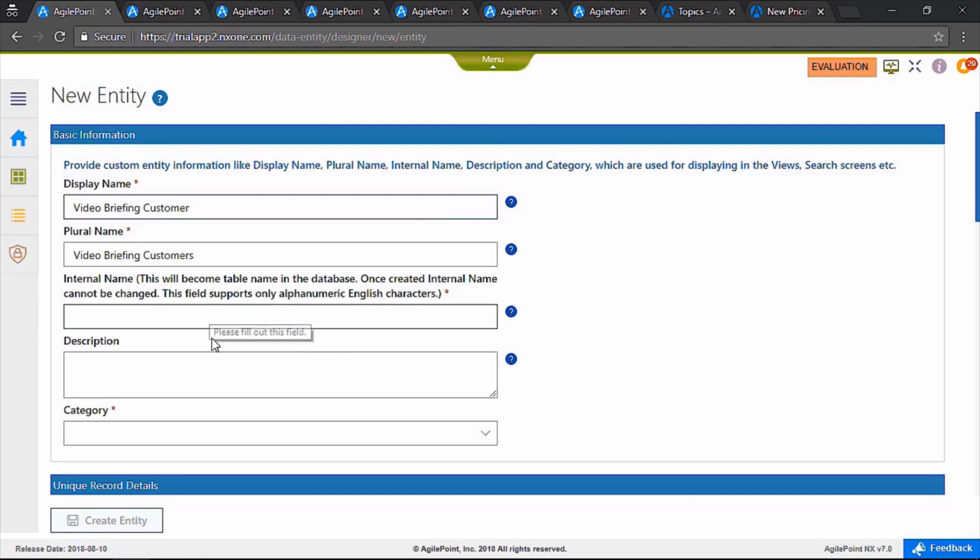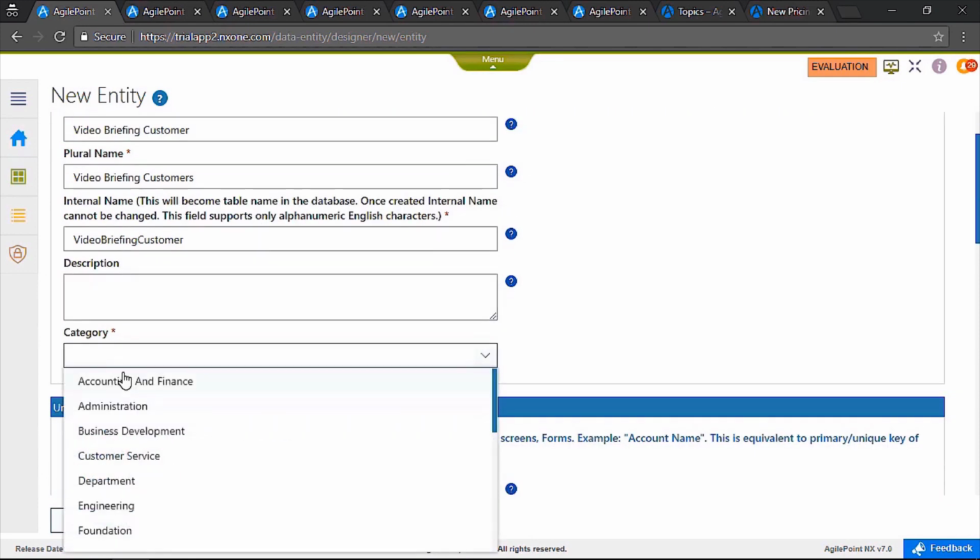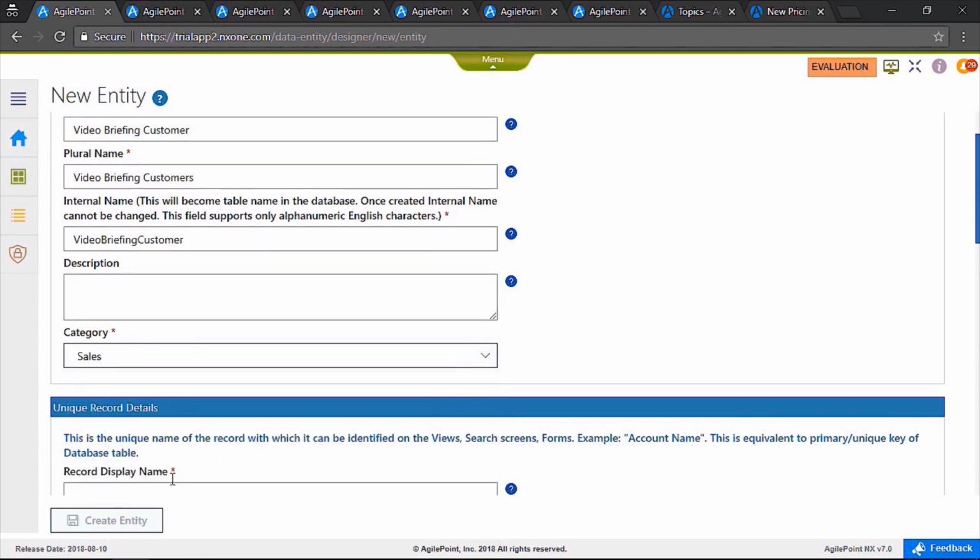This is going to be a customer table here. As such, I'm going to categorize it under the sales functional area.